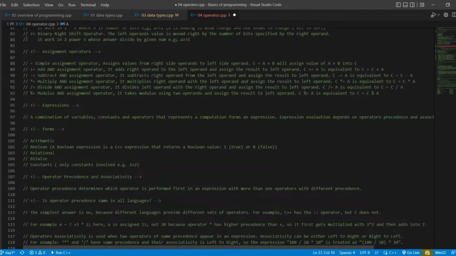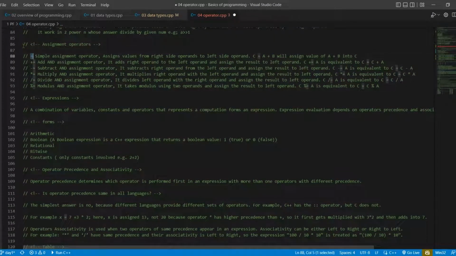So we are on the assignment operator, and the assignment operator types are is equal to, plus equal to, minus equal to, multiply equal to, divide equal to, and modulus equal to. I already discussed the modulus, and now I am going to discuss this. The first one is nothing but assigning the values. Like here I am assigning the value of a plus b into c. Okay, so this is actually the equal operator.